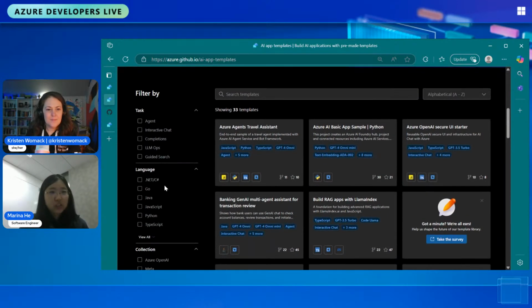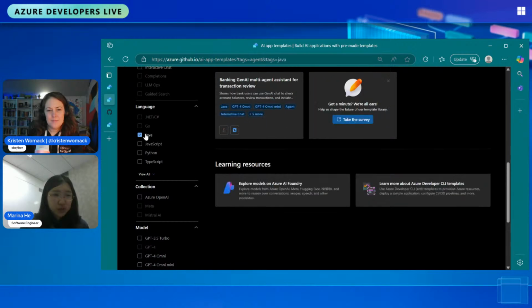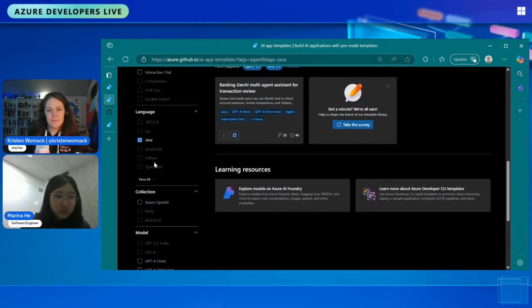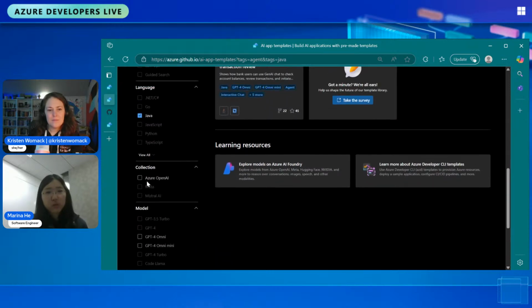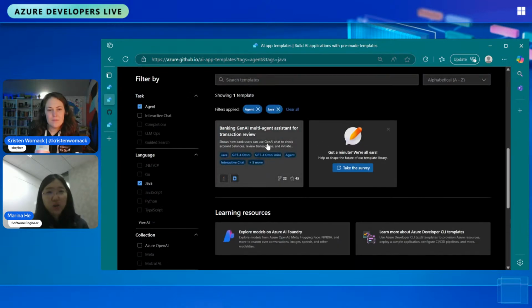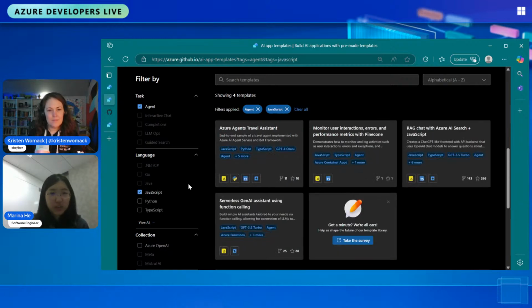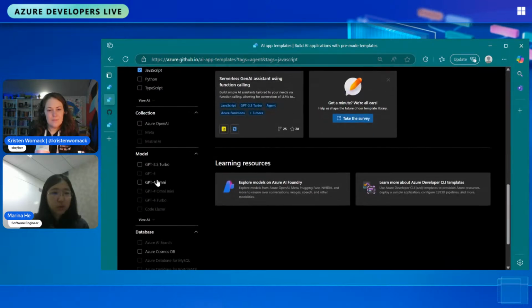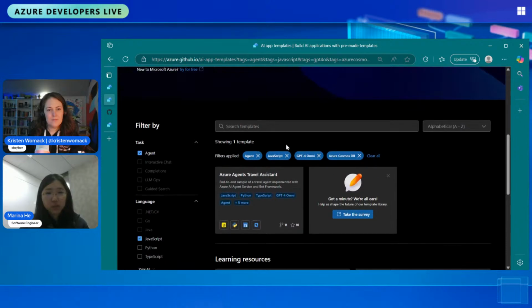So let's say that I might be interested, instead of guided search, in an agent. And I want to try a language like Java. You can see this grayed out feature, so it is filtering based on the cards. Right now, we only have one template with agent and Java, but you can try other options like JavaScript, and you are able to select different models and databases based on your interest.